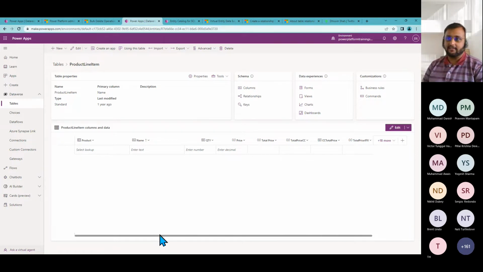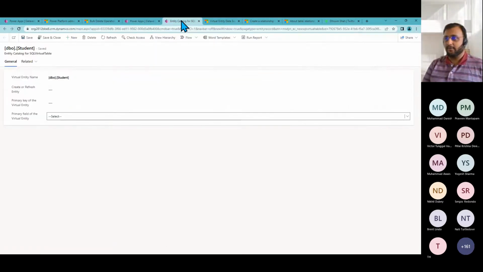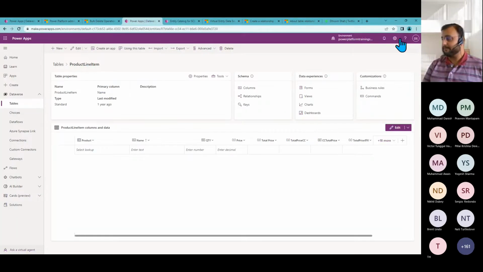Another thing is, sometimes we have a requirement where we need to set up some sort of duplicate detection on our table, so that if some rows have the same data, we can detect that, or we want to avoid those situations. For that, it also provides the duplicate detection functionality. For that, you simply need to go to your Power Platform Admin Center one more time.